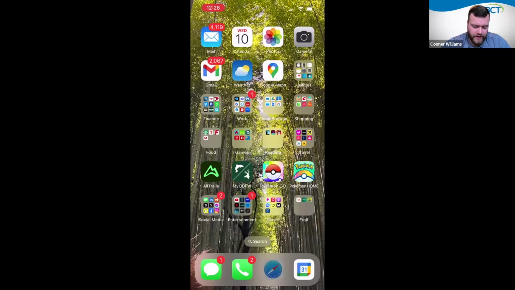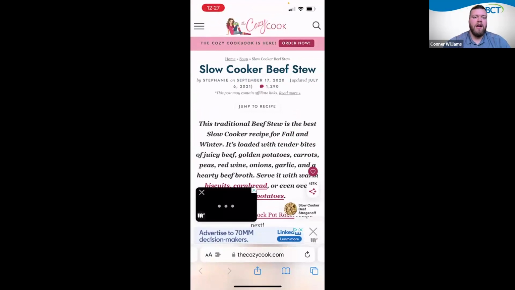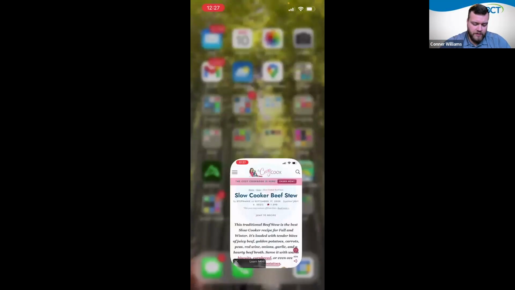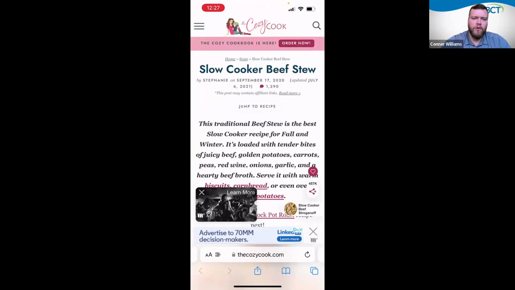This is a really cool one that I use pretty often when I'm reading articles on Safari. So what I just did, you can see in the bottom of my screen there, I have that blue kind of compass app. That's Safari. That is the built-in internet browser for Apple devices, for iPhones and iPads. Same thing as Google Chrome, same thing as Microsoft Edge. It's your browser where you can visit different websites. So I have this article open just as an example. This is a recipe for beef stew, as you can see.